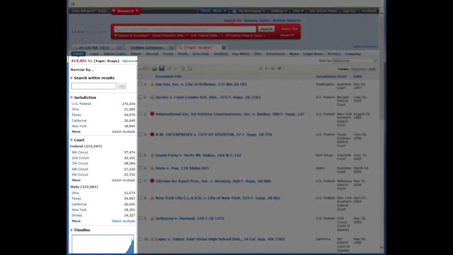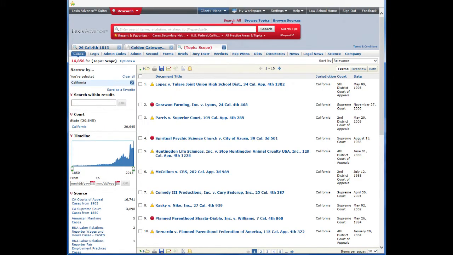So I'll use the filters on the left to narrow my results. First, I'm going to limit my jurisdiction to California by clicking on California under jurisdiction. That leaves me with almost 15,000 cases, still way too many. As you can see, these topics in Lexis are much less focused than the key numbers in Westlaw. Because they're so much broader, they retrieve many more cases.